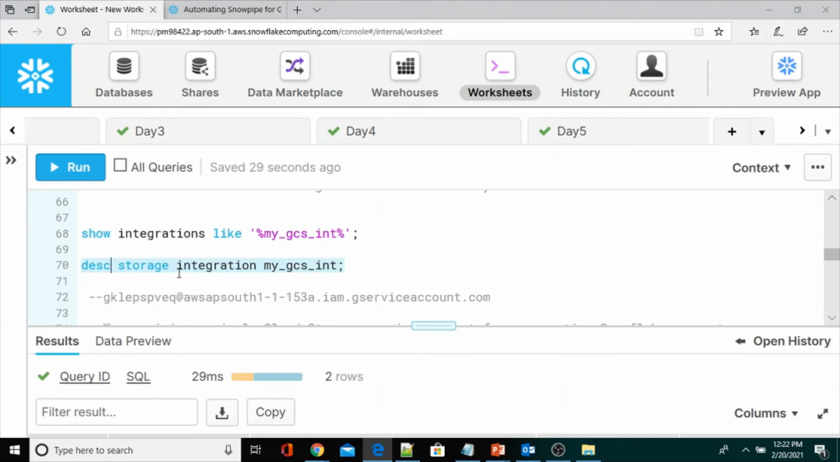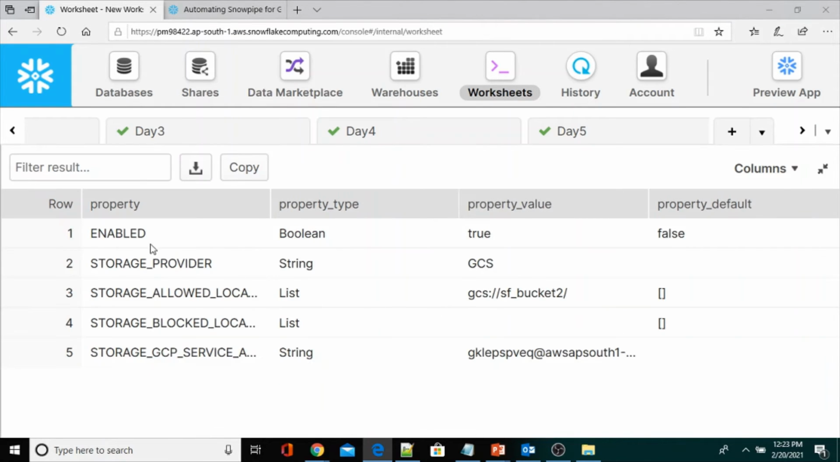So describe storage integration. From the storage we have notification integration, so integration and your integration name. So storage integration name. Let me describe. Once you describe, click on this one, maximize the result, and then you have the enabled property.